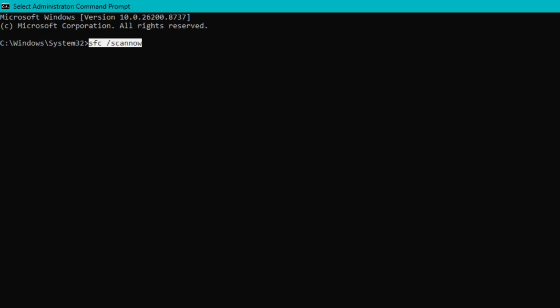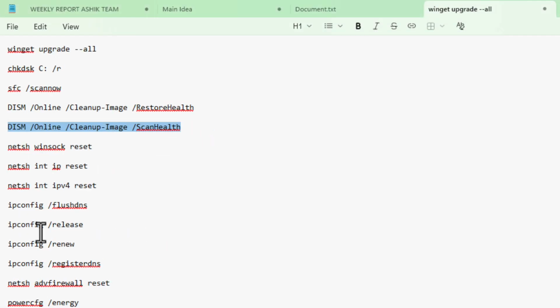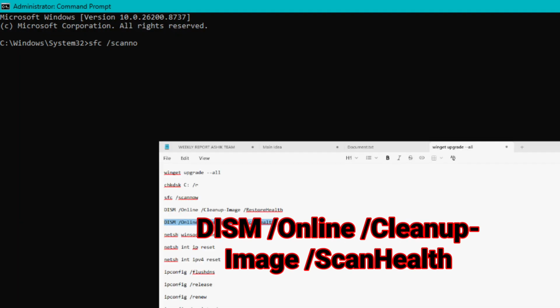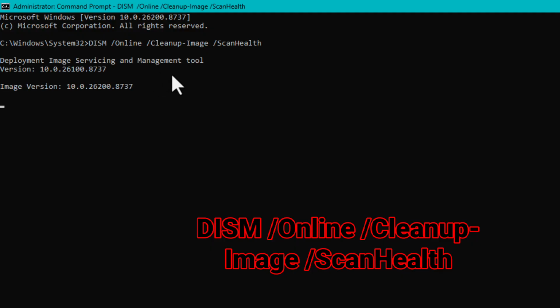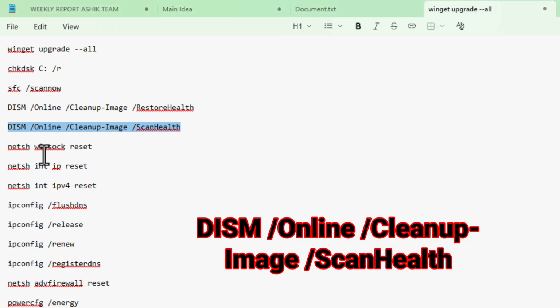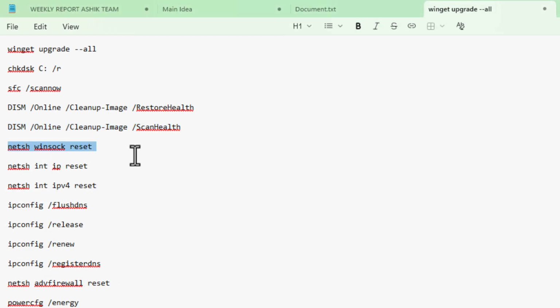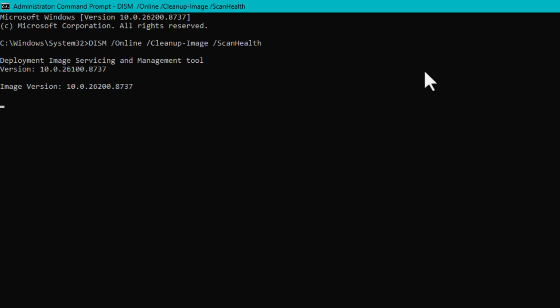Number 5 is the DISM health check commands. It is a diagnostic tool. The ScanHealth command, DISM /Online /Cleanup-Image /ScanHealth, runs a deep scan to check for corruption. The check health command is DISM /Online /Cleanup-Image /CheckHealth, which gives a quick status check.